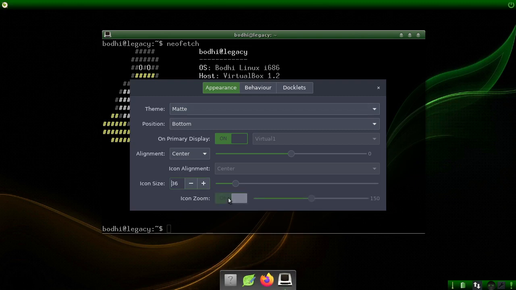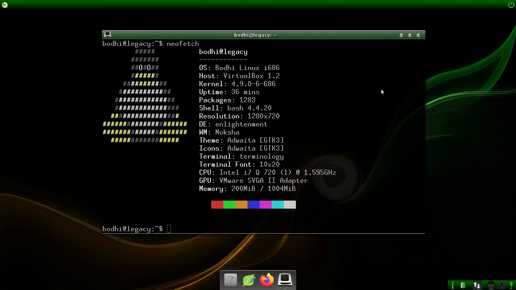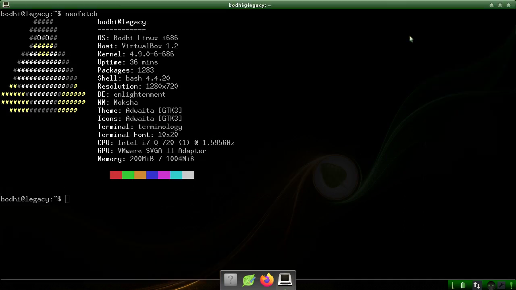This icon zoom, I don't use this kind of stuff, but some people like it. I also don't like it hiding, so I just don't hide it. I just let it stay there all the time. And when I have a maximized window, it only goes to this shelf. But that's still a little too much underlap.